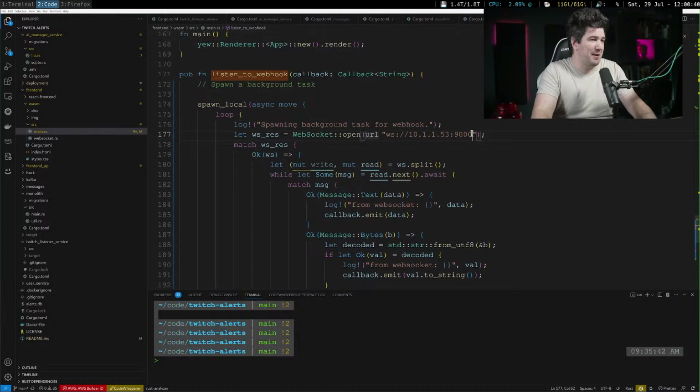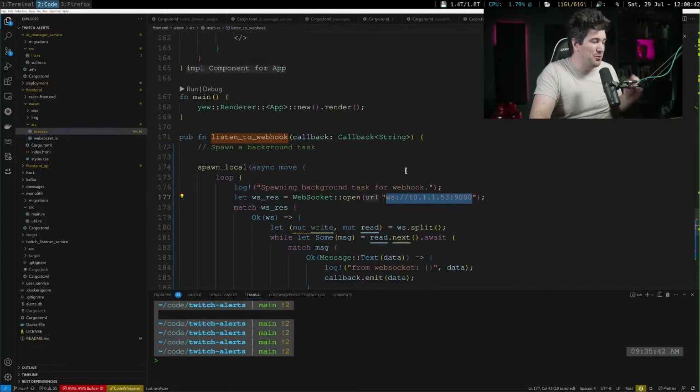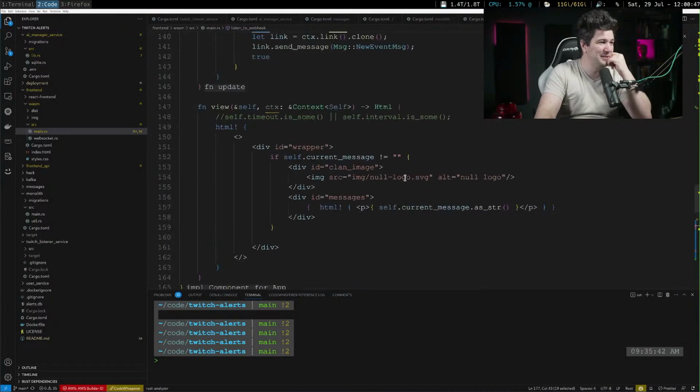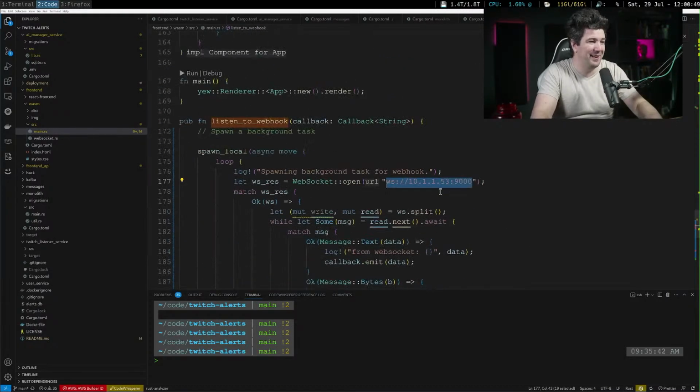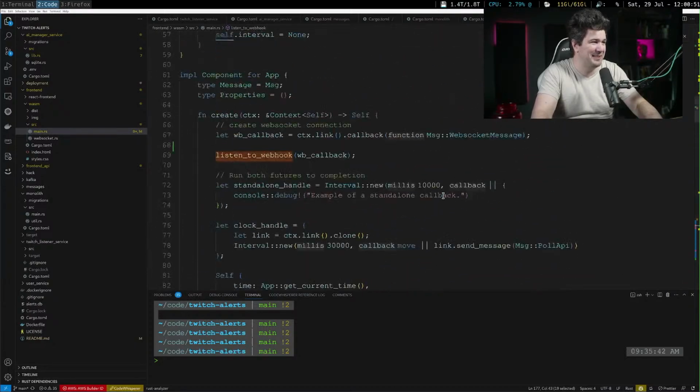All right, we need to parameterize this. I don't know how to do startup config files in Yew. We're going to have to look this up. I have no idea, so it's just hard coded. I'm sure that there's a way.